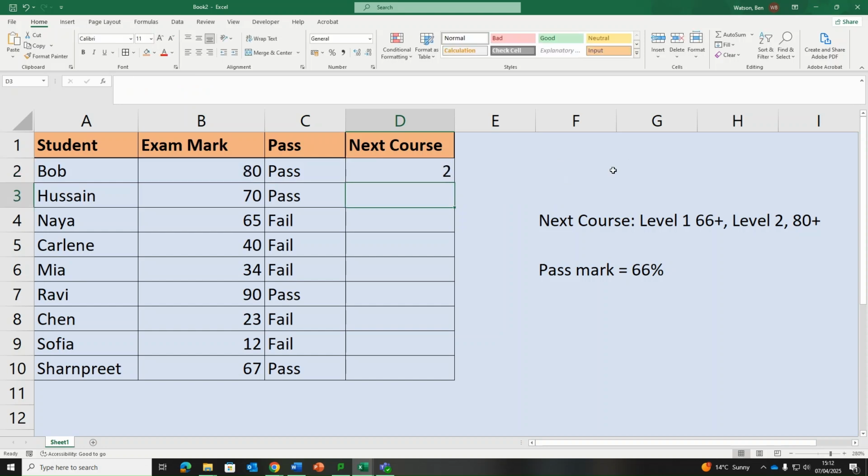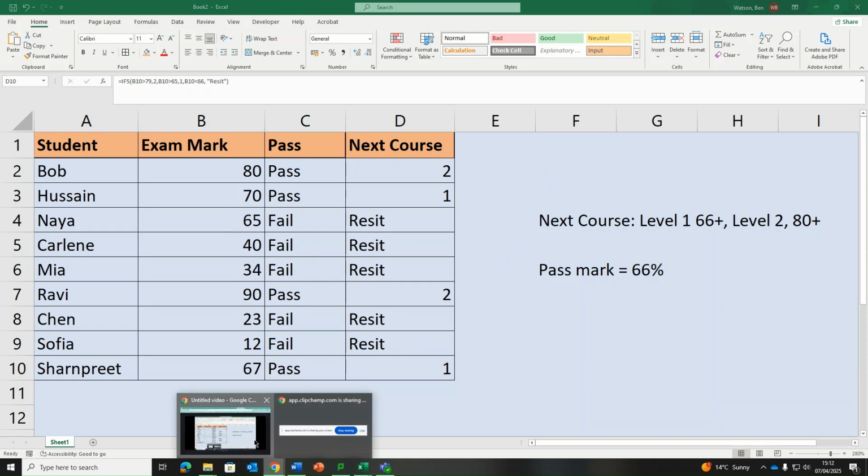Press enter. So you can see the top one, it says 80, that's for level 2. And again, I just drag my formula down, and as you can see, it's assigned the next course automatically to each learner based on their mark. So that is how you do an IFS formula, where you have to assign 3 conditions or more to a range of data.